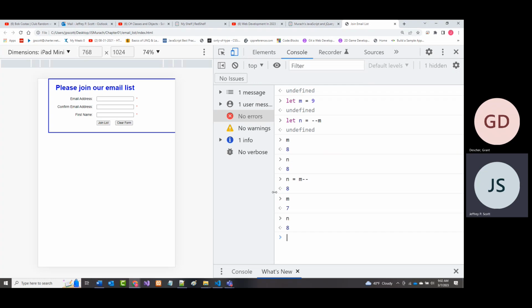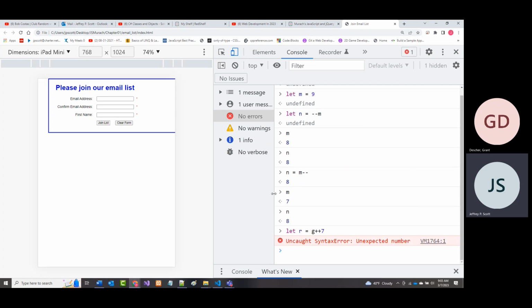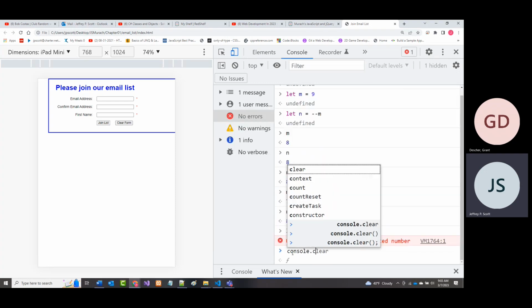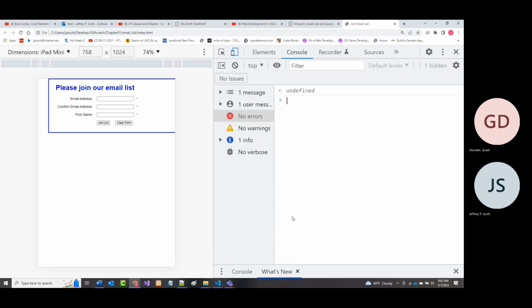All right, and the plus plus and the minus minus can only be used to add or subtract 1. You can't say let R equals G++7. It's just going to give you an error because it doesn't understand. It says unexpected number. Guess what? That's the unexpected number right there, the 7. Because again, you can only use that to add or subtract 1. It doesn't make any other sense to the system other than that. All right.